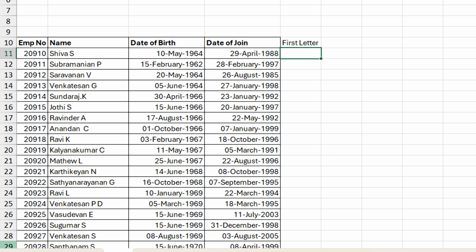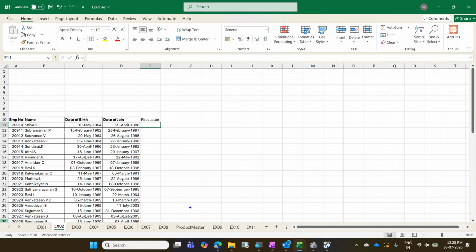If you are using old version of Excel, you have to use functions like left, right, mid, text to columns, so many formulas and functions. But in the latest version, you have to just give an example. What is your expectation? What is the output you want? Just give 1 or 2 examples or samples to Excel. When you are giving an example, please remember that the example should be on the next immediate column.